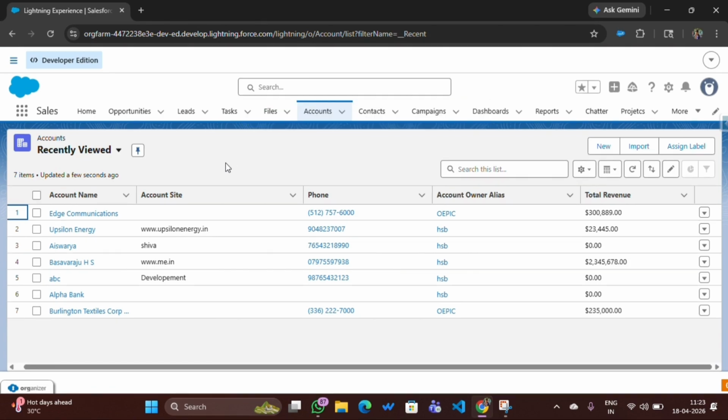So once I deleted it, what happened? The record is deleted from the account object. You can see I don't have any Upsell Energy except one. What beginners think is that the record is deleted permanently, but it's not like that. It goes to the recycle bin.